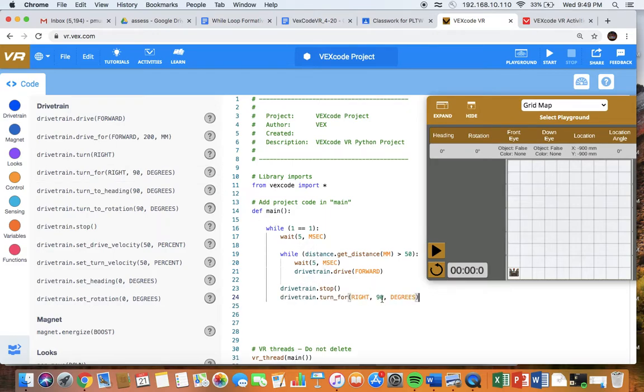This command is set up to do that, but we're going to change the 90 degrees to 180 degrees. And again, this is indented the same amount so that it is in this big while loop. The same indentation as the wait and the while command. All right, let's test it.